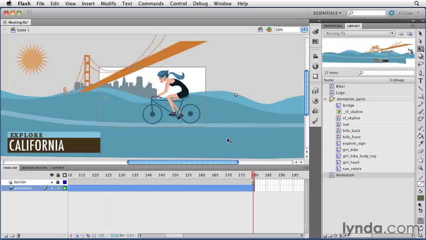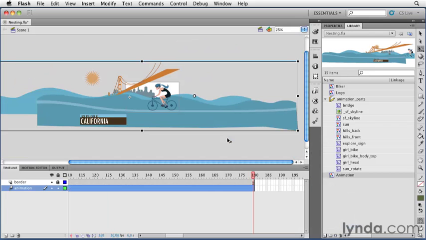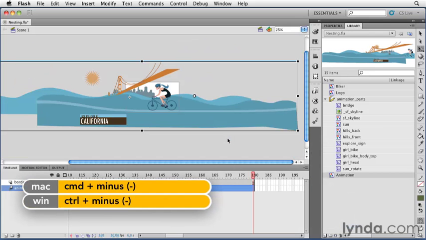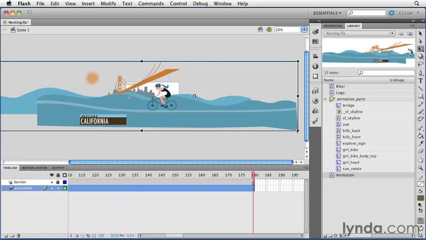In order to do that, I'll need to zoom out. I'm using the keyboard shortcut Command-minus. That's Control-minus on the PC. So we're going to zoom out by scaling down.